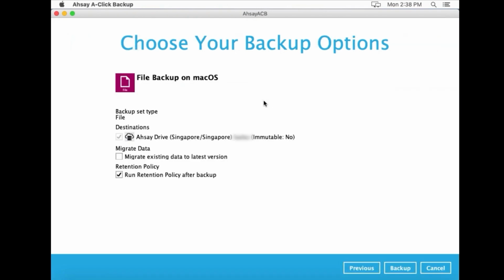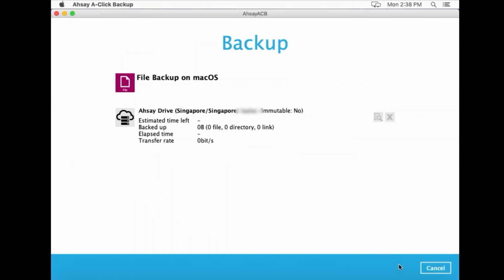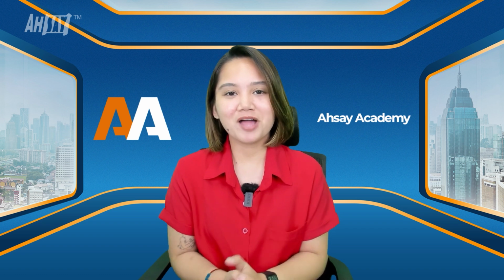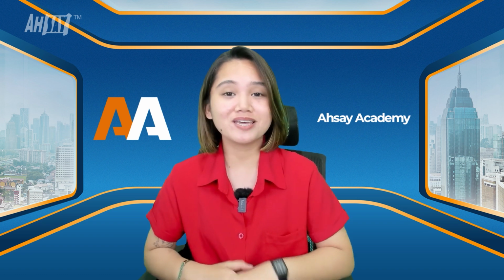Since this is the first backup job, no data exists in the retention area, so there's no need to enable Run Retention Policy after backup. However, you should not forget to enable it in future backups. Click Backup to continue. Once done, you'll see under the Load tab that the backup has been completed successfully. And that's how you create a file backup with AhsayACB using macOS.